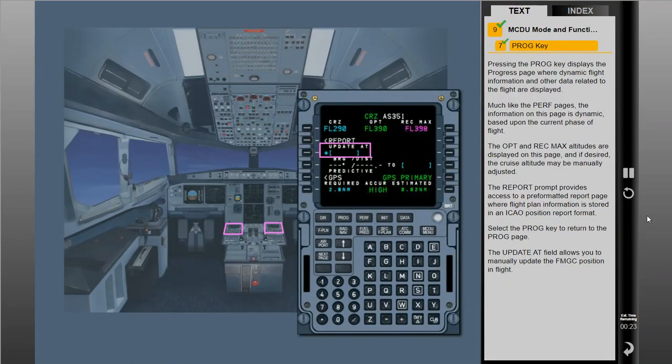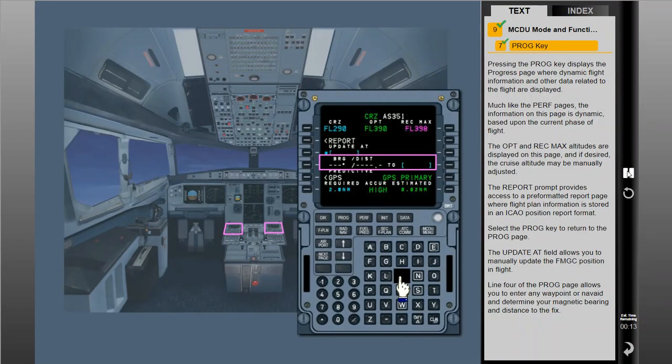The Update At field allows you to manually update the FMGC position in flight. Line 4 of the progress page allows you to enter any waypoint or nav aid and determine your magnetic bearing and distance to the fix. GPS status is also displayed on the PROG page.